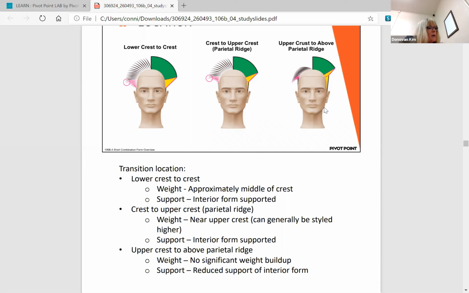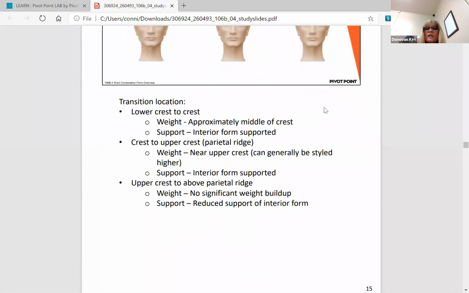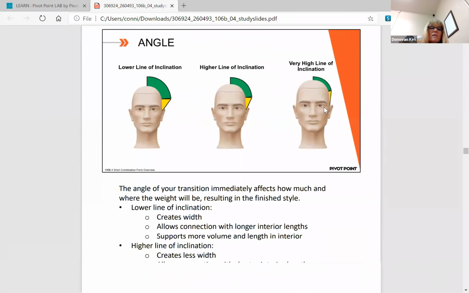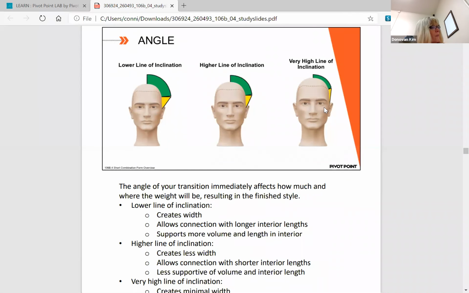So think about it. If you go too high on the fade, what's it going to look like? You're going to have a hard time blending it. It's going to look like a little mohawk by the time you get up there. So that's something also that we have to think about.